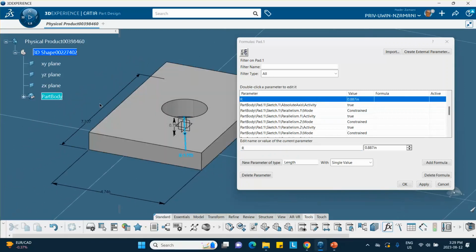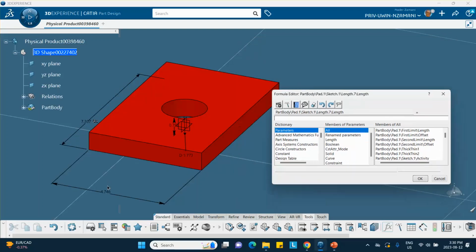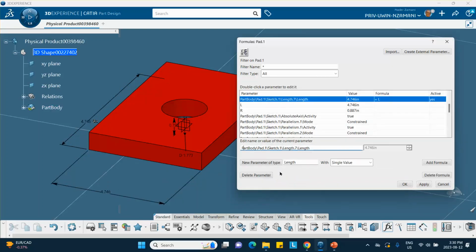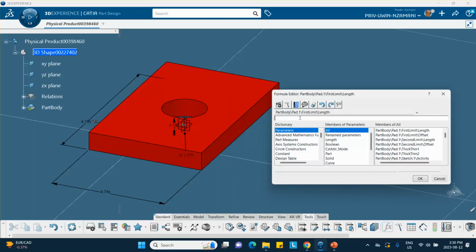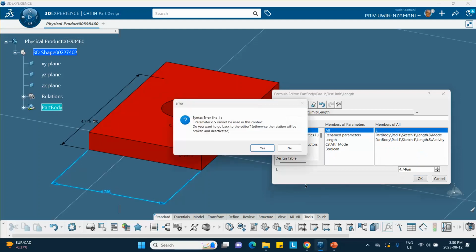Now I want to take that side, say add a formula equal to this guy, which incidentally is L. Remember I called this thing L? Okay. And I want to take that limit, add a formula equal to 0.5 times this guy, which is your L. You can see that. Say okay.